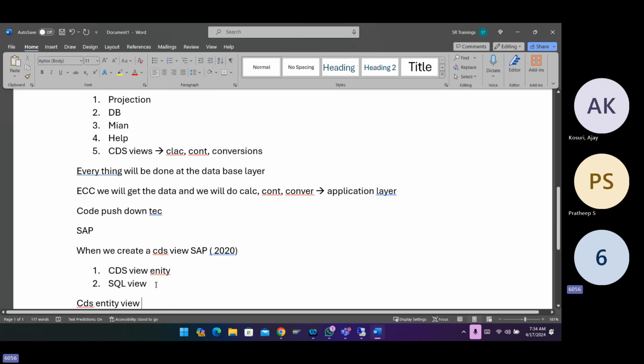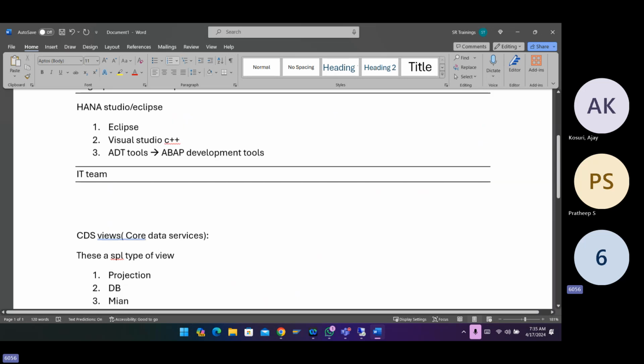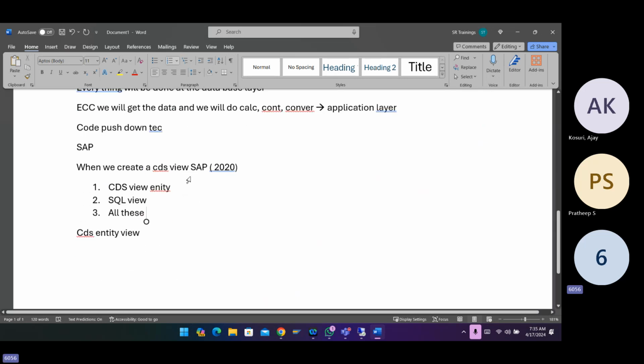So even when you're creating your CDS views, it will show you that all these are obsolete. Even SAP is suggesting not to use them, because it will just go ahead and create two views.